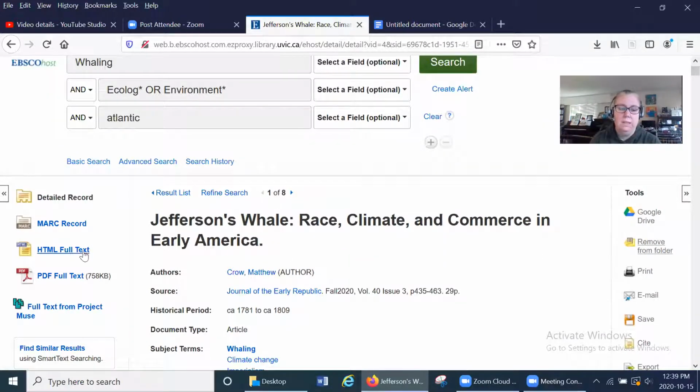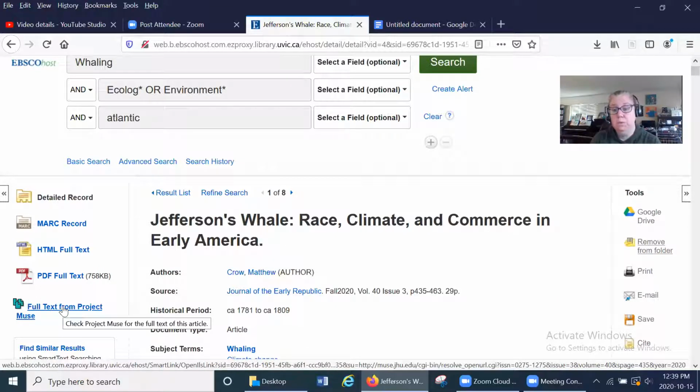And the other one is to see how it's available over here on the other side of the screen in full text. So it's available in HTML, which means you can read it on the screen. It's available in PDF for download. And it's available from another database called Project Muse.